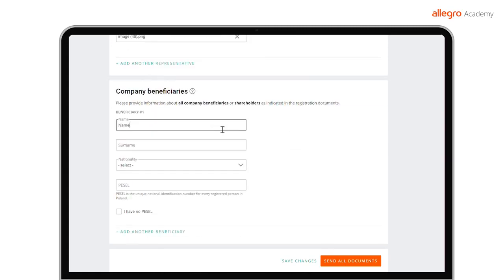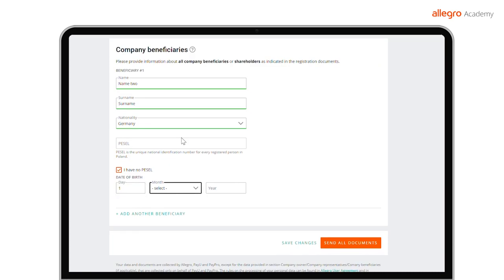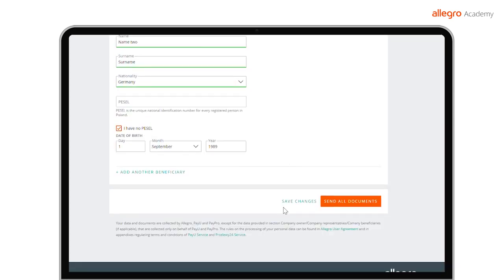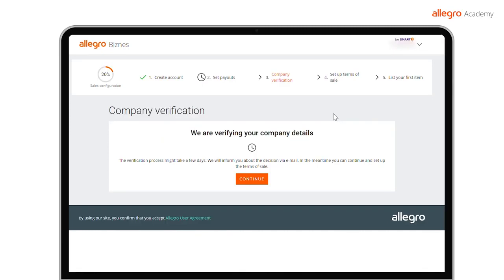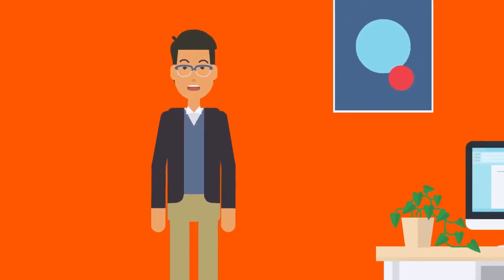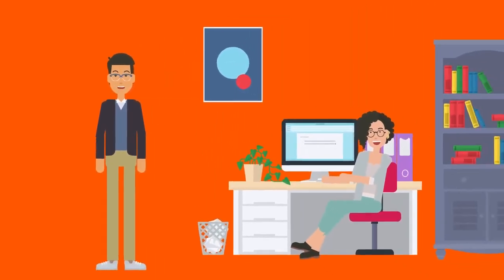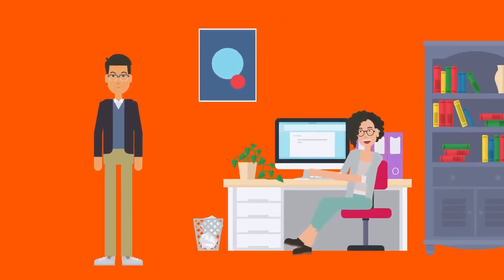If there are any company beneficiaries, please provide their name, surname, nationality, and date of birth. Documents aren't required here. After you're done attaching all the documents, all you need to wait for is their verification. In the meantime, you can fill out the tabs needed to start selling once your account is ready.